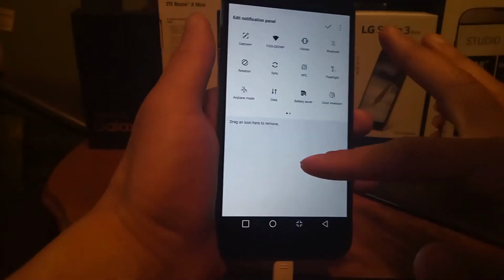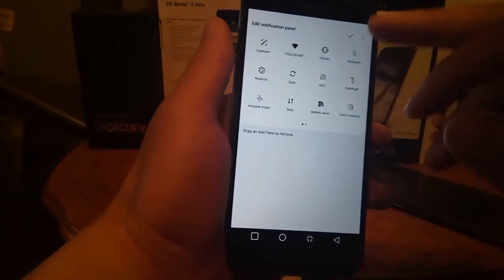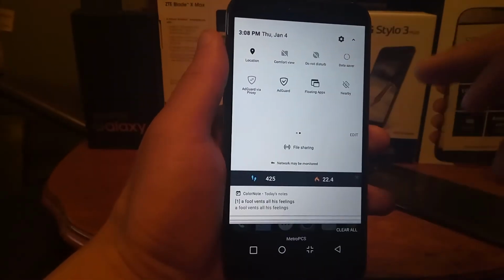Click edit, and you can drag additional options if you have them down here. So click that check mark.